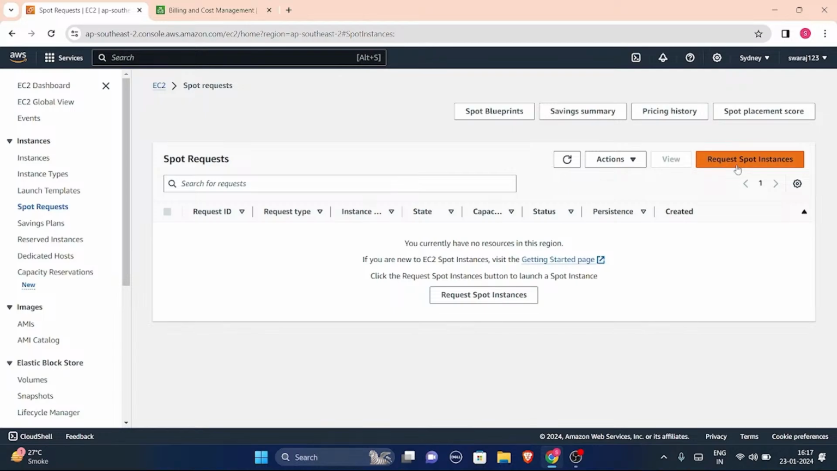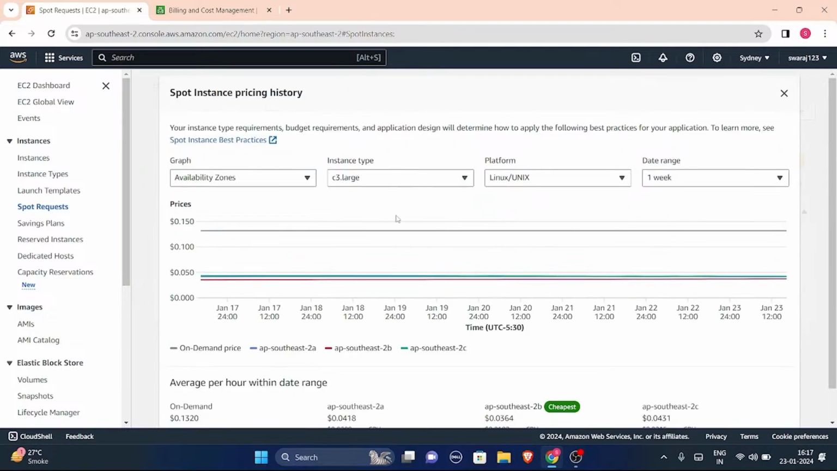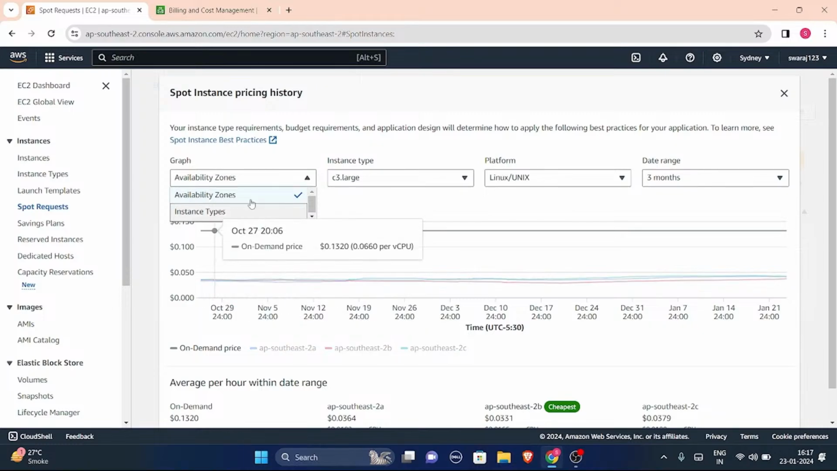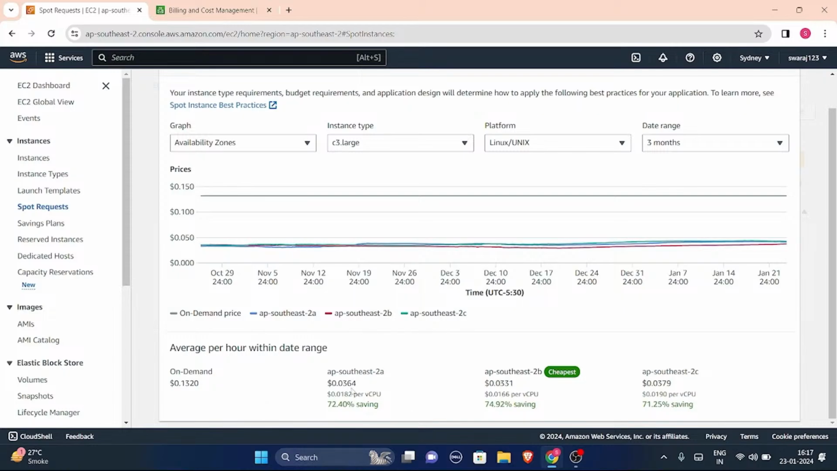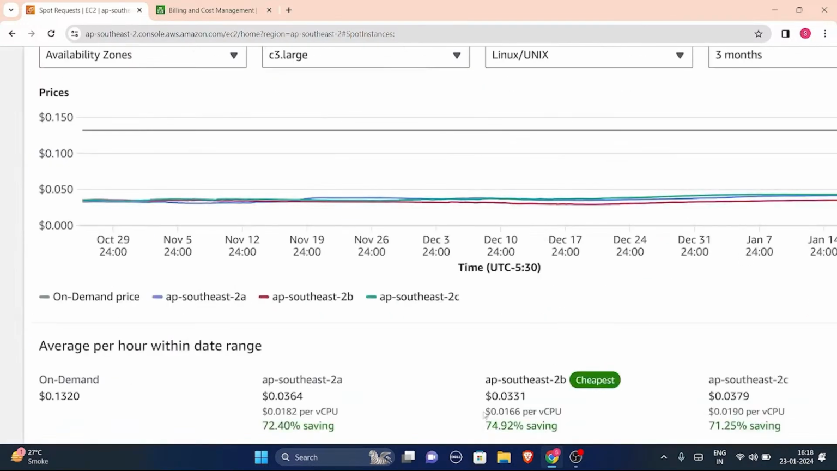Let's see the pricing history first. Suppose we have chosen this instance type. Next is our date range, which you can choose as 1 month or 3 months. Suppose we have chosen 3 months. We can also choose the graph according to availability zone or instance type. With availability zone, you can see AP Southeast 2A, 2B, or 2C. This is the cheapest region for us, which we can use to get the most savings, which is 74.92% savings.